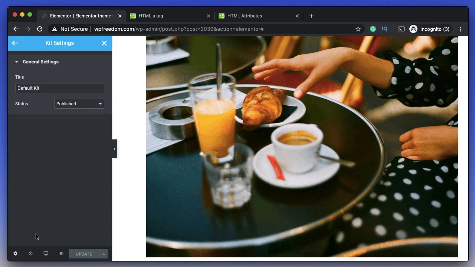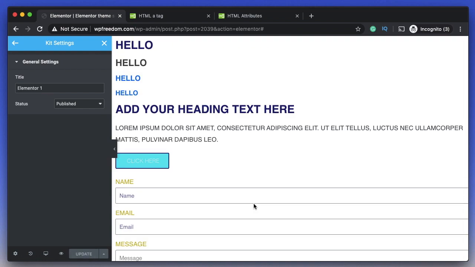Let's click on update. I'll click on the settings cog again. You can also rename your theme style kit. I'll just call it Elementor 1. So this is the name I'll give to this particular style kit, and every new page you create will have these style kits. It's a really simple way of setting defaults for everything in one single convenient interface, which is independent of your theme.